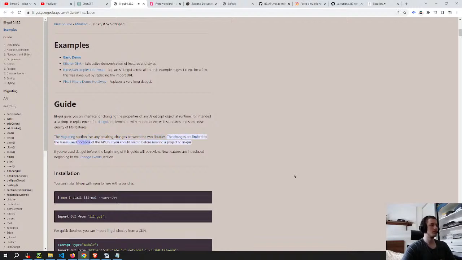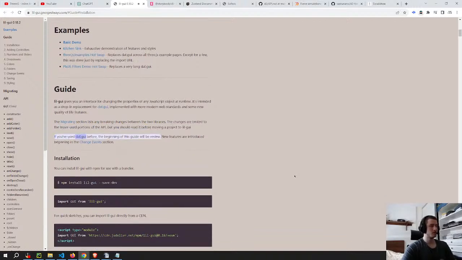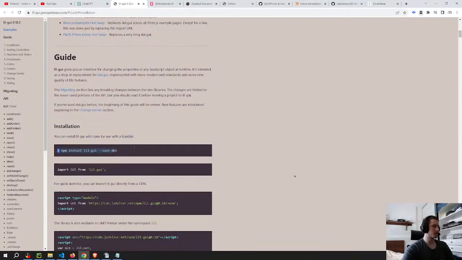The changes are limited to the lesser used portions of the API, but you should read it before moving a project to lil-gui. If you've used dat.gui before, the beginning of this guide will be review. New features are introduced beginning in the change event section. Installation. You can install lil-gui with npm for use with a bundler. $ npm install lil-gui --save-dev.